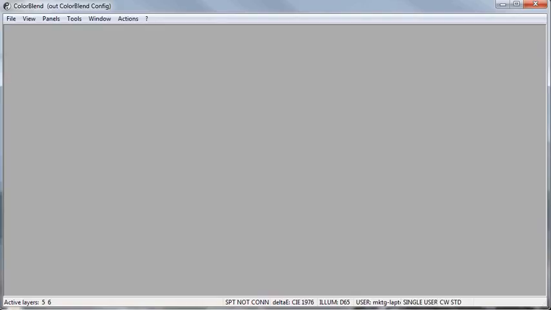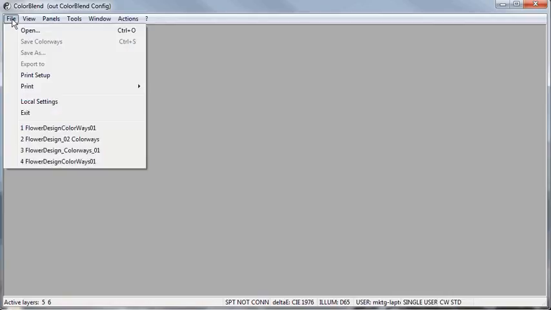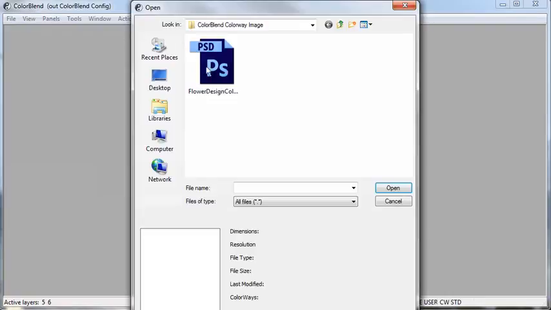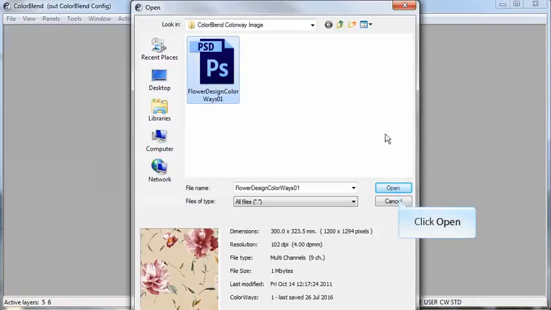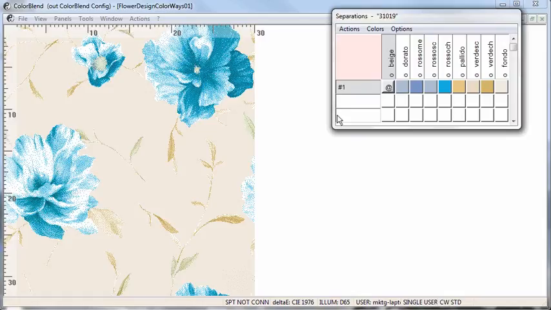To begin, open ColorBlend. Open a file by clicking on File and then Open. Select the image you wish to create colorways with. The image will appear with the color channels originally assigned by the graphics design software used to create the image.